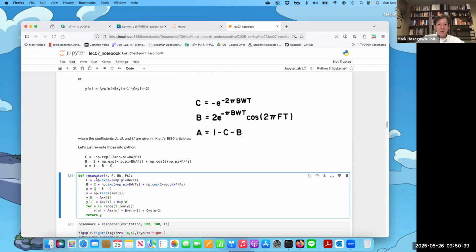Just know that you can get it by typing np.exp, and that will calculate this formula: e to the minus 2 times pi times the bandwidth times the sample period, which is 1 over fs. So we take C as negative e to the minus 2 pi bw over fs, and capital B is 2 times e to the negative pi bw over fs times the cosine of 2 pi times f over fs. And these are just the magic formulas. These particular coefficients then we put into this formula.